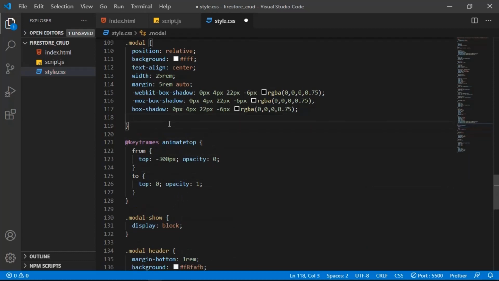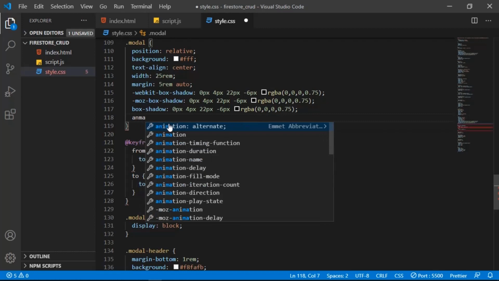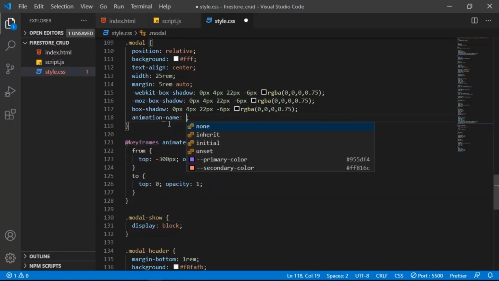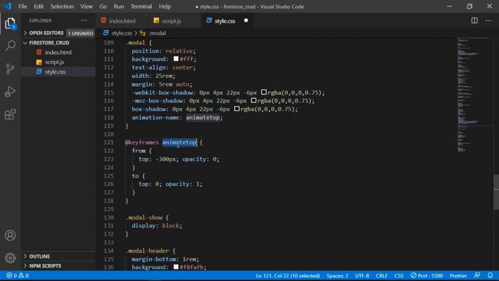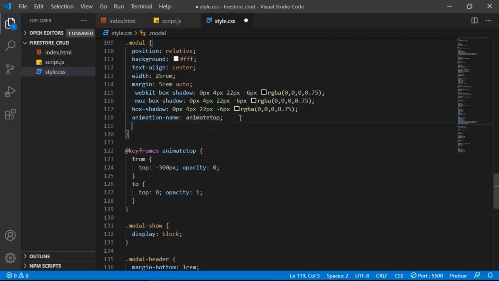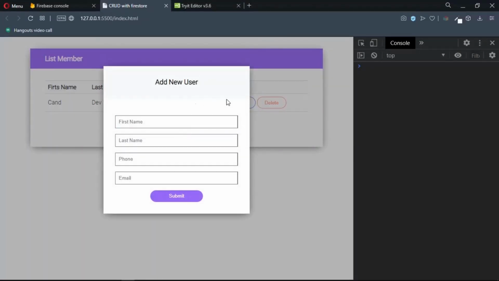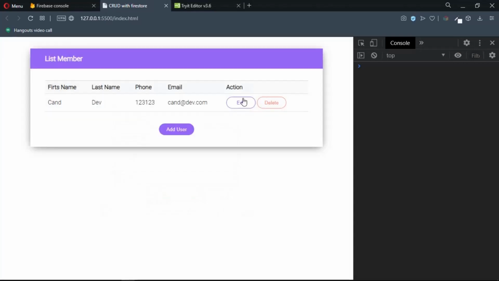We can say animation-name: animate top. Okay, and we need to give an animation duration, animation-duration, say 0.4 seconds. When I save and when I click, bam, it's come from the top.